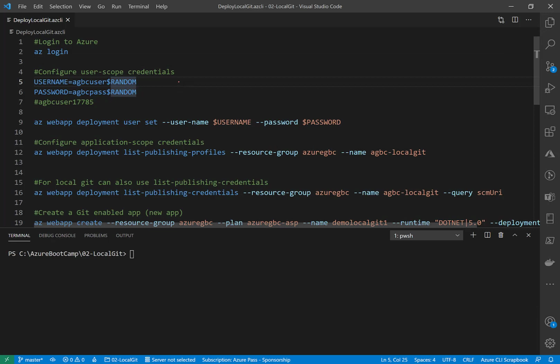For your username, if you haven't created it already, you can generate a random username if you like and a random password. And then we need to run this command, which is az webapp deployment user set, and then pass the username and password. Now I have already done this on my Azure subscription. So I've got the username and password created already, so I'm not going to run that command.